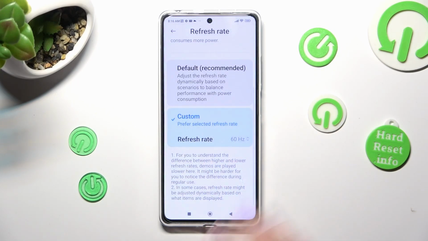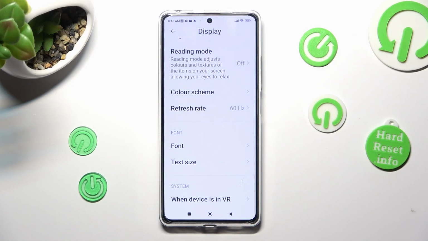I will go with this one, so when I click and go back, as you can see, screen refresh rate of my Redmi has changed.